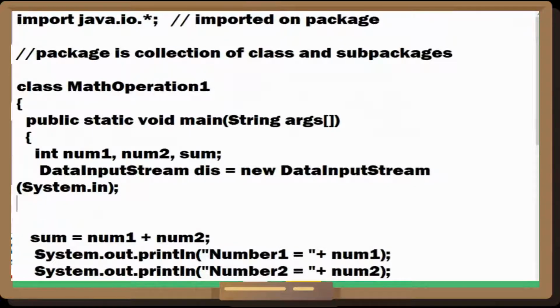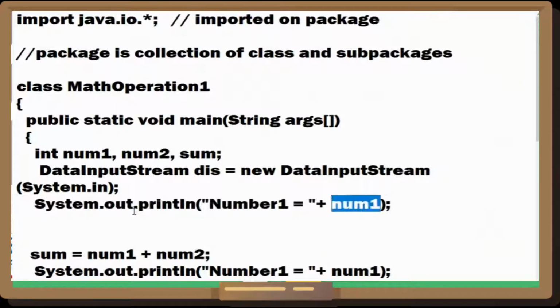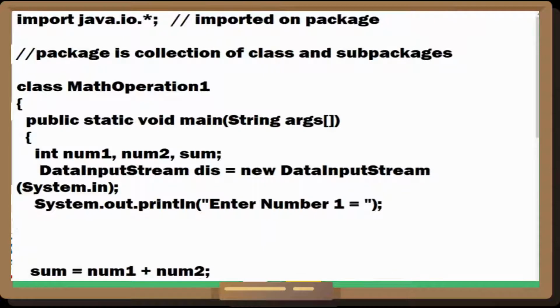Now here I'll write System.out.println, in double quotes. Please pay attention over here. Here I'll write "Enter number1 =", and here I'll write num1. Now remember one thing: the moment I read anything from the keyboard or from a file, it is a string, so I have to convert it into an integer. So I have to use Integer.parseInt. In brackets I'll write dis.readLine().